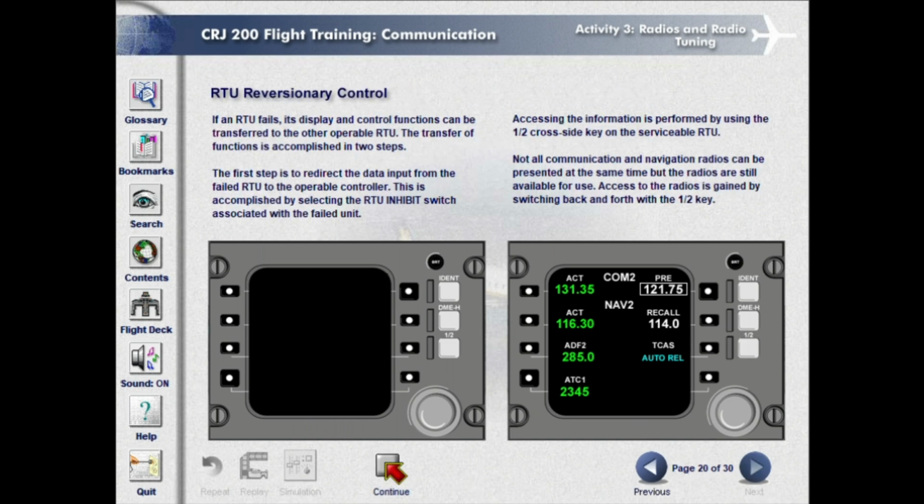RTU reversionary control. If an RTU fails, its display and control functions can be transferred to the other operable RTU. The transfer of functions is accomplished in 2 steps. The first step is to redirect the data input from the failed RTU to the operable controller. This is accomplished by selecting the RTU inhibit switch associated with the failed unit. Accessing the information is performed by using the 1-2 cross-side key on the serviceable RTU.